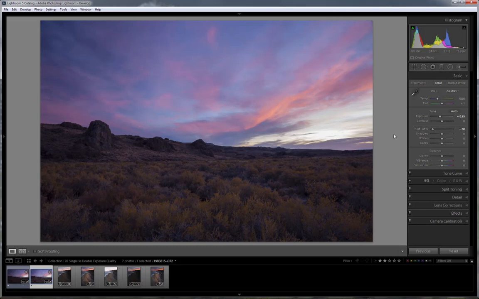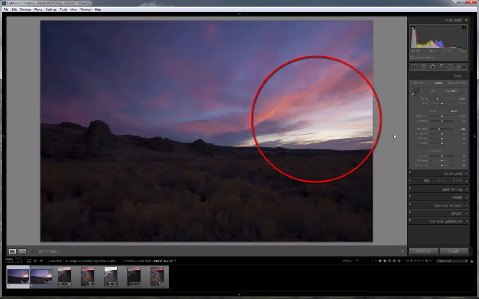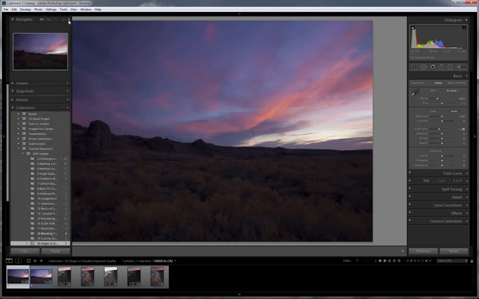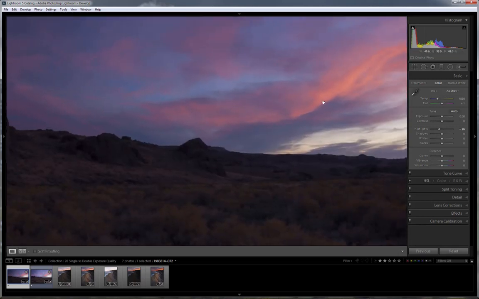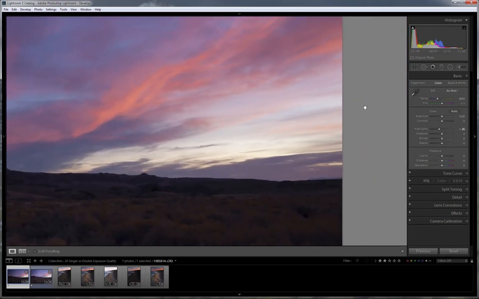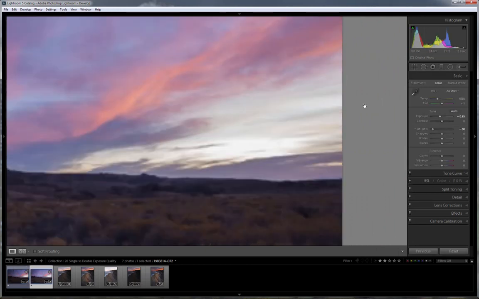But if we compare the colors in the brightest part of the sky, they're not even close to accurate. So this is the recovered lighter exposure, and this is a more properly exposed sky. And I'm even going to zoom in on that just so that you can see what we're talking about. So properly exposed sky and recovered overexposed sky.